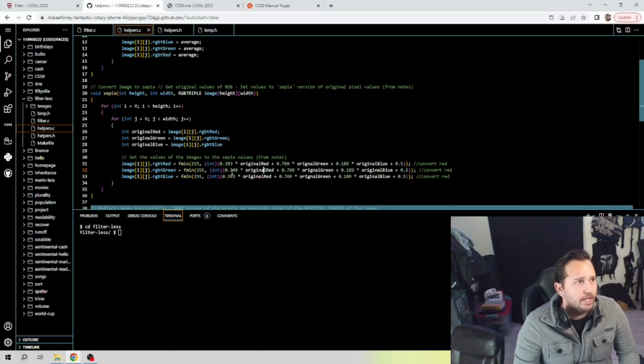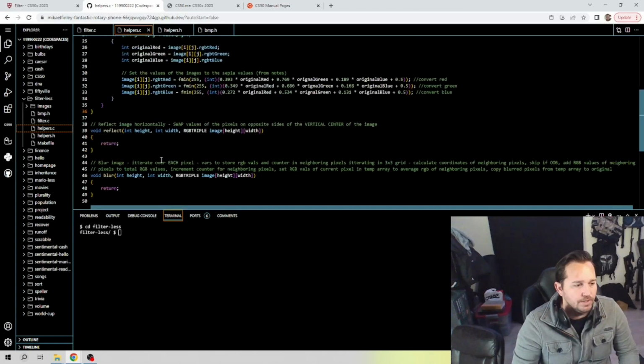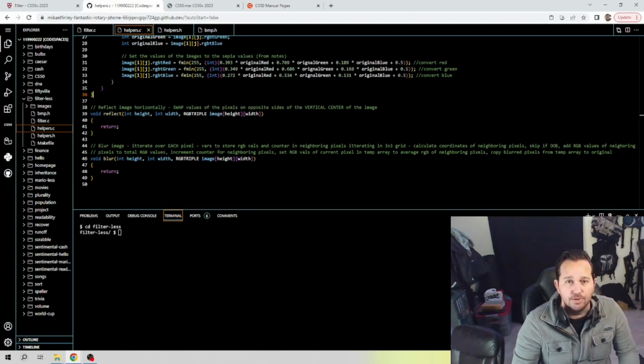So 349 original red, so this one is 686 for green and 168 for blue. And that's not convert red anymore, that's our convert green, and this one's going to be our convert blue. And for blue we have 272, 534, and 131. And that is going to do it for our sepia code there. We are going to move on to our reflect image horizontally.